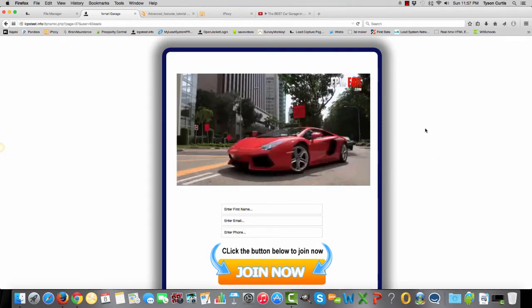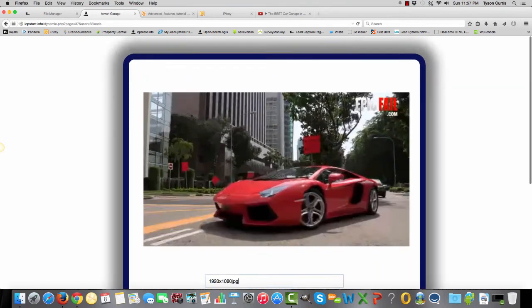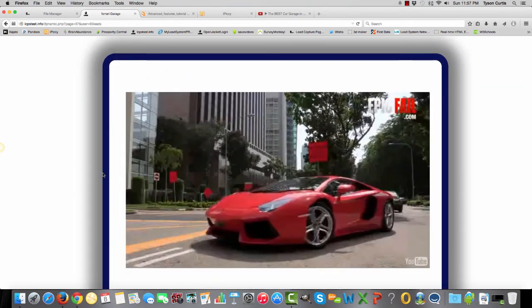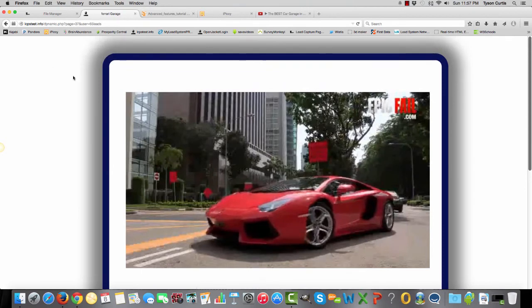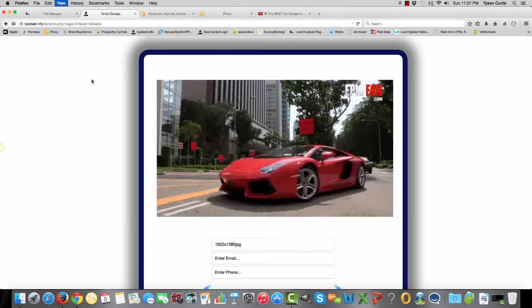Now the next thing you can do: as you can see, the background is all white. Let's say we wanted to change the background. A good size image for the background is a 1920 by 1080 JPEG. I'll zoom in just to show you. There it is, 1920 by 1080. Go ahead and write that down. That's a good size image for the background. Let's zoom back out.